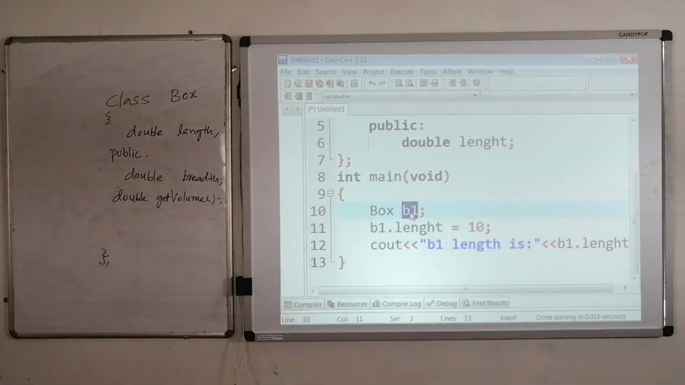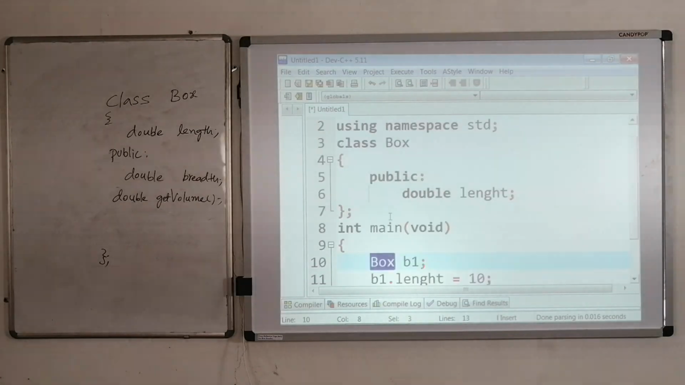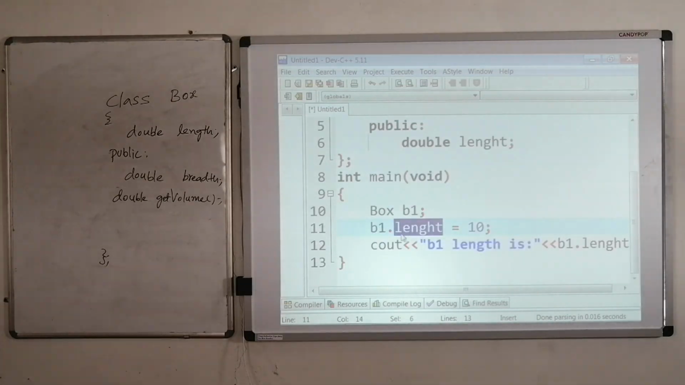So I told you, without object, class is useless. That is the reason why we have to create the object in order to access the data members. As my data member is public, I don't have any restriction on that public data member. So I can easily access that one and I can easily print that one on the output screen.